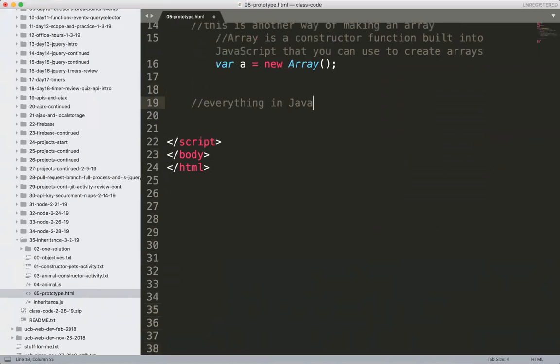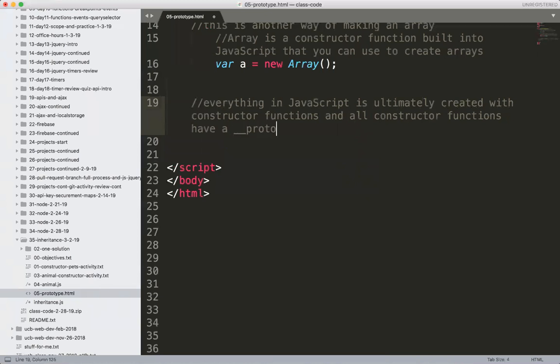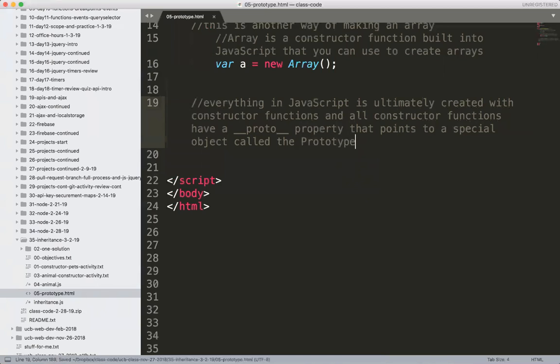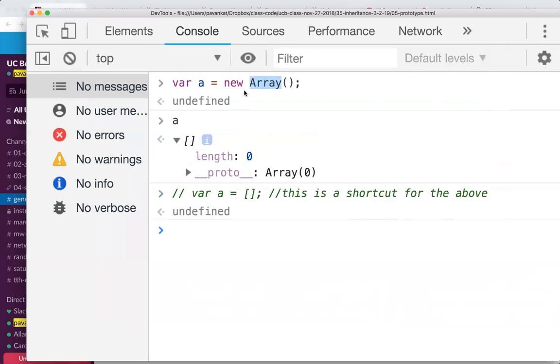All right, going over here. Everything in JavaScript is ultimately created with constructor functions, and all constructor functions have a property that points to a special object called the prototype. Going back over here, see this array was created with the Array constructor function, and it has a special property called proto. This proto property points to the prototype, right? This is an object right here.